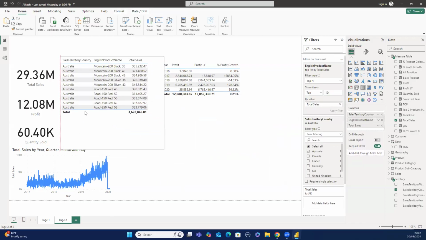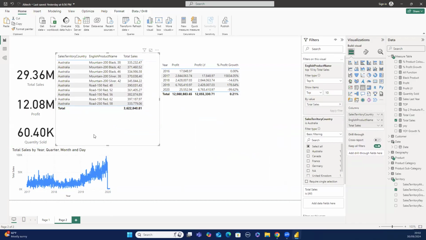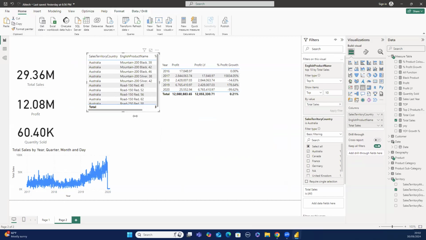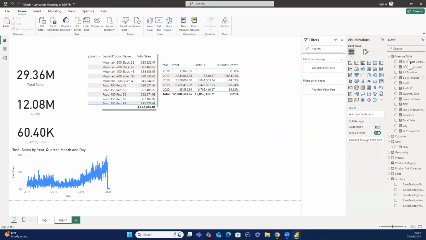We've not done formatting at all, and it's after it. Anyway, let's do top N.